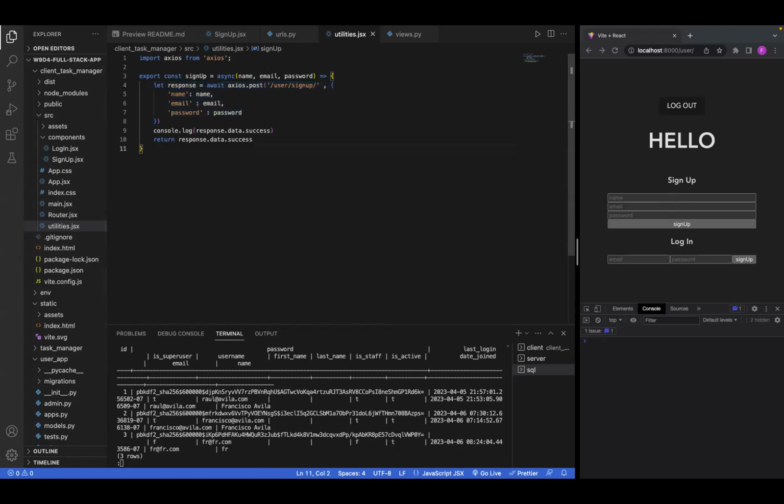Okay. Anyone else? Awesome. Let's keep pushing then. We were able to create a new user, but that user never logged in. So now let's work on our login form.